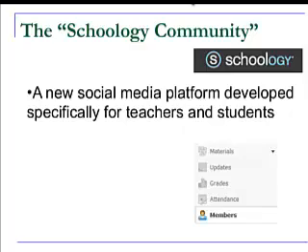Schoology is actually one of my favorites. I don't want to bias anybody, but Schoology was probably the first of the easy-to-use, out-of-the-box free solutions. Schoology is a new social media platform developed specifically for teachers and students. The company is located in New York City, and it was created, again, like it says here, not for high-tech businesses, not for corporate solutions, but exactly for teachers.